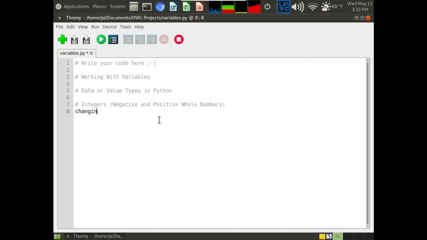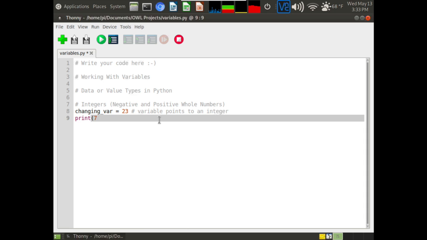So I'm going to create a variable called changing_var. And the first value that I'm going to set it to is the integer 23. Okay, and I'm going to put a lot of comments in this. Usually when I'm writing a program, I wouldn't put this many comments, but I want to make sure you guys are clear on what's going on here. So this variable points to an integer, and I'm going to print this out because I'm working here in script mode. If I were working in interactive mode, I wouldn't have to do this, but in script mode, setting this value to 23 is silent.